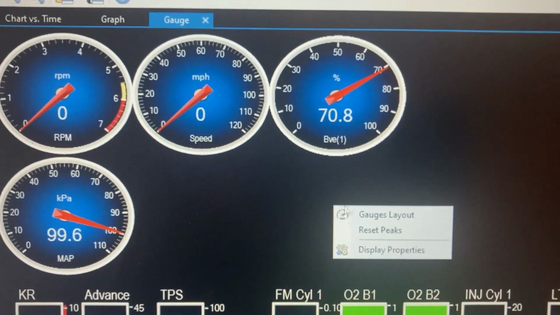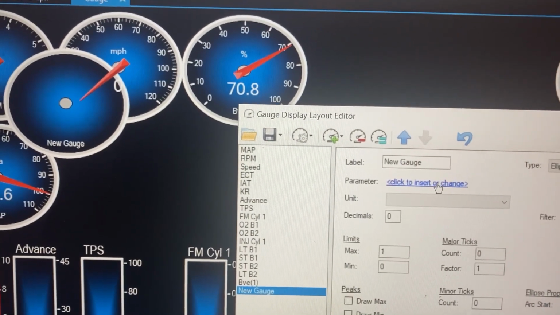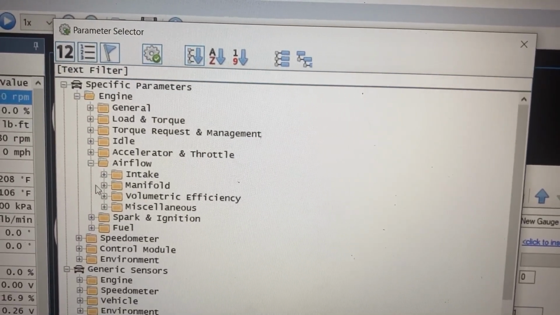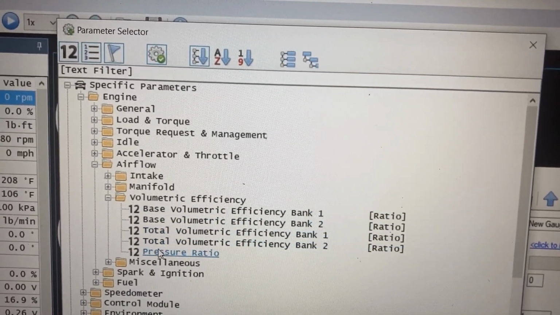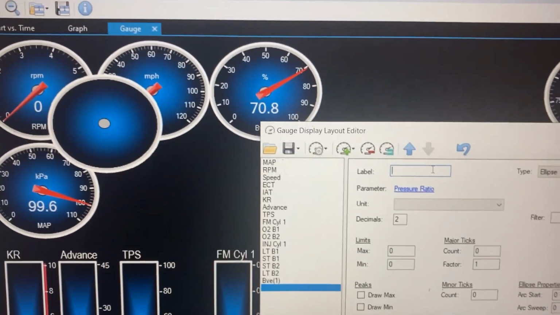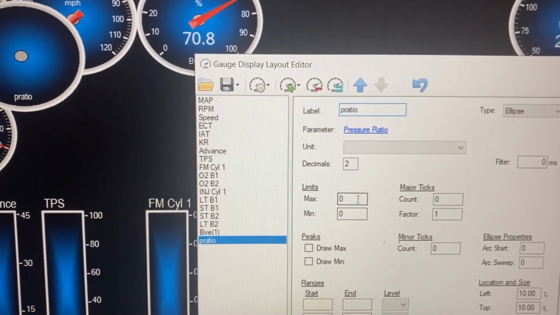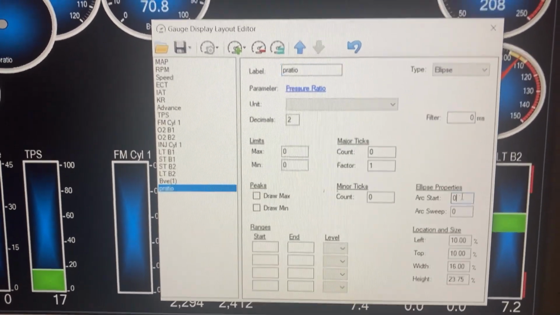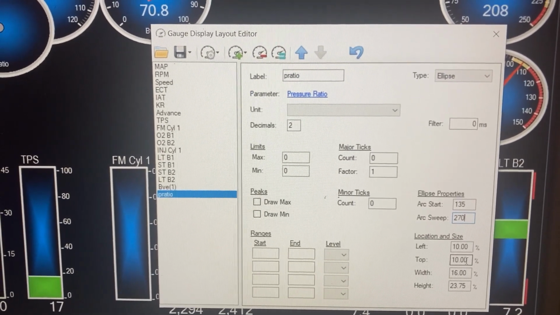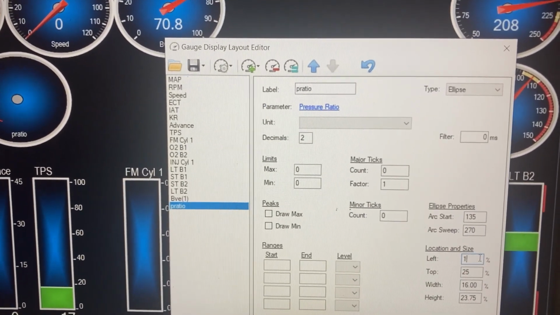All right, now we're going to add this other lovely gauge. Come back over here. I know, broken record. Show only parameters. Come down to airflow, volume, pressure. We're going to call this P ratio. All right, so 135, 270. I'm going to make it 25 from the top. We're going to put it right under.